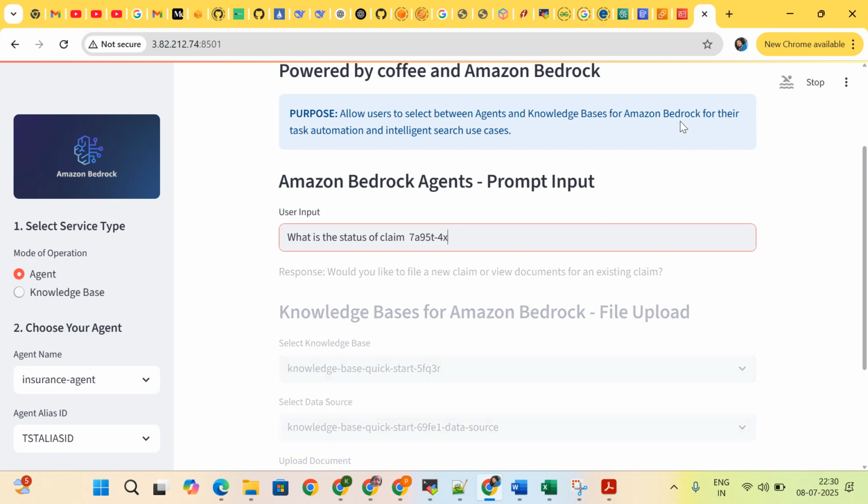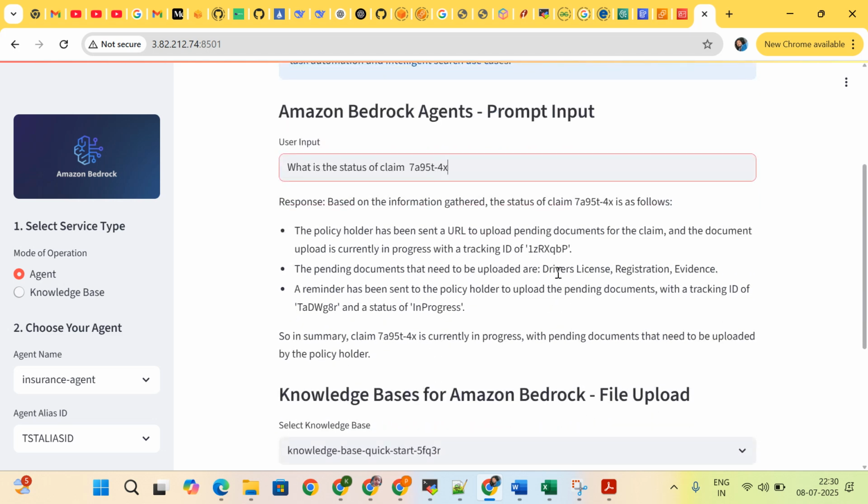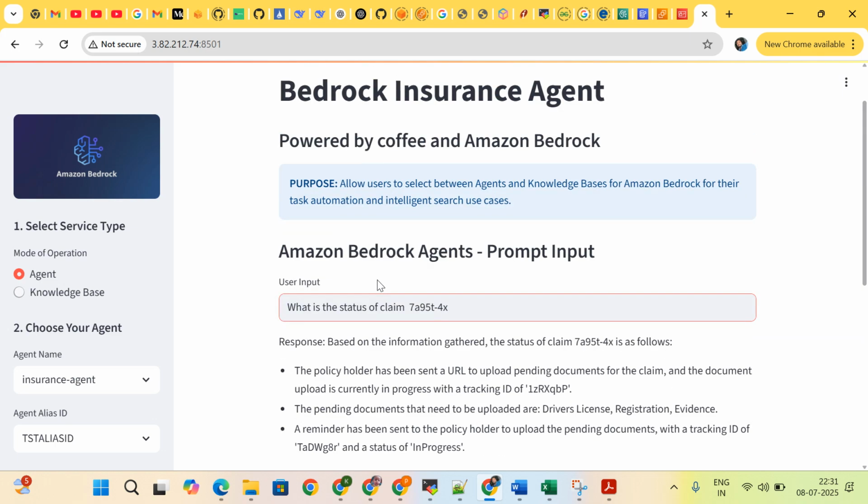So here it is checking what the pending things are for this claim ID. See the response based on your information. Gather the status of the following. The policy holder has been sent a reminder about the pending documents to upload, such as the ID proof, driving license, and registration evidence. This is the summary: claim in progress. So like this Bedrock AI will work.